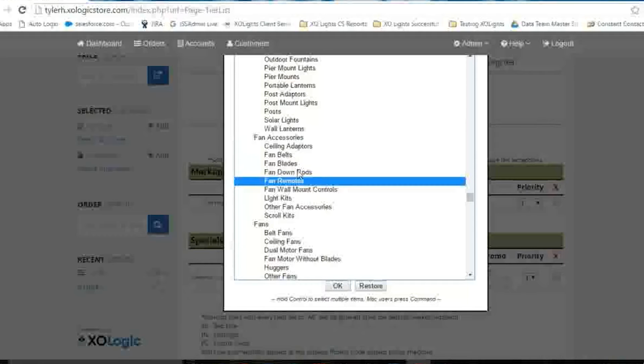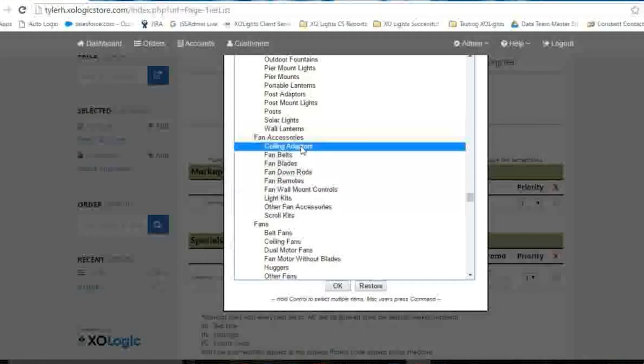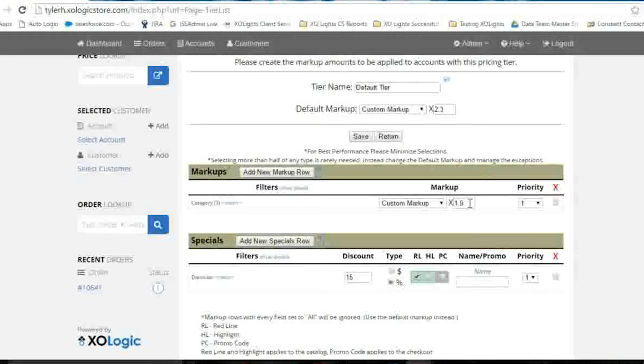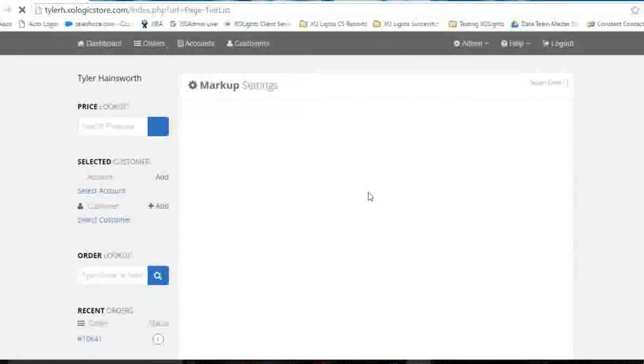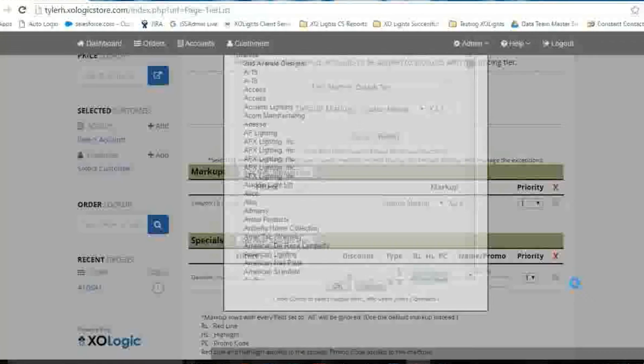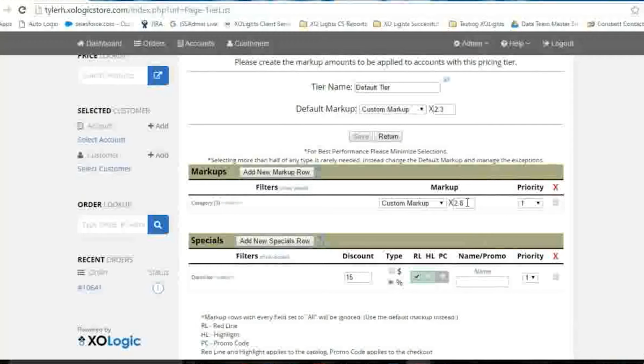Maybe their fans they'll keep at a lower price to get them to buy the fan, but then they need to buy all the accessories. And so then you can mark up those different accessories if you wanted to. So let's say I wanted to mark up my ceiling adapters, fan blades, and fan remotes. I'll hit OK right here. So that's my category, and I want to mark those up to a 2.8. I'll click on Save. Now, all those items have a markup. All those different subcategories of those fan accessories have a 2.8 markup.